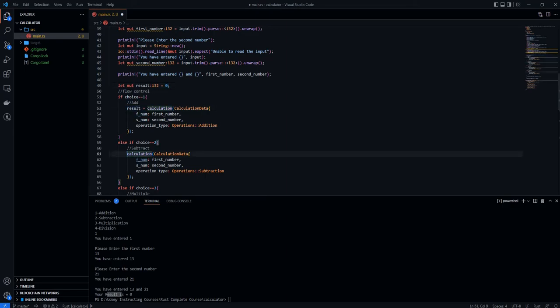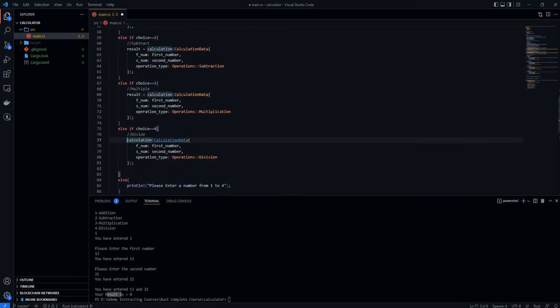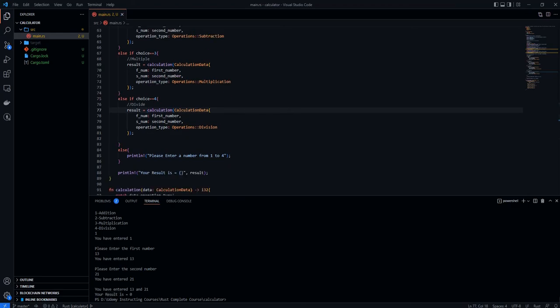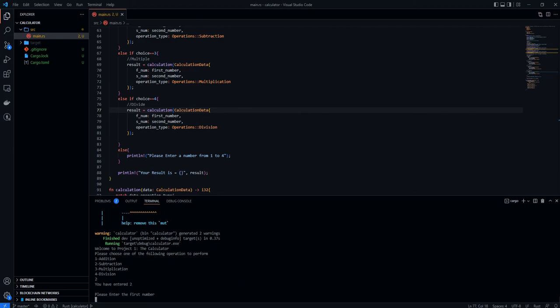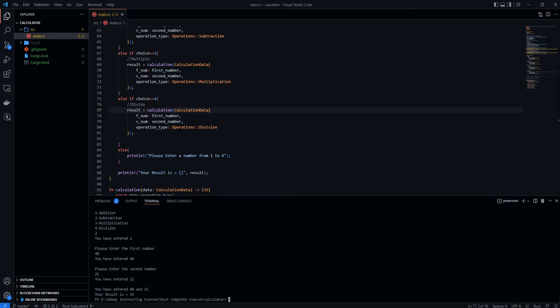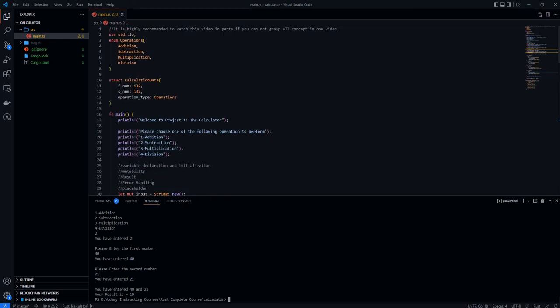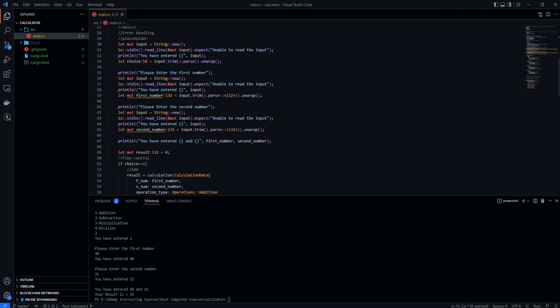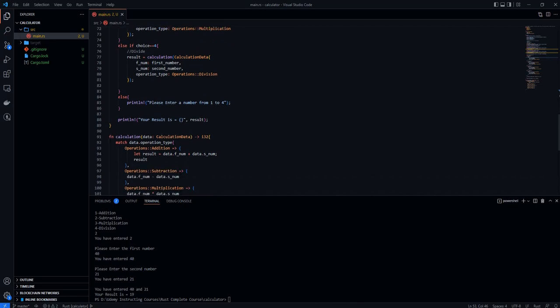Okay, so we'll do this with all three functions and we'll save it. We'll run it again. I'll do the subtraction right now, and first number will be 40, second number will be 21, the result is 19 here. So that's how you define enums, define structs, initialize structs, and call a function from the main function and return the value from it. So this is how it all gels together.